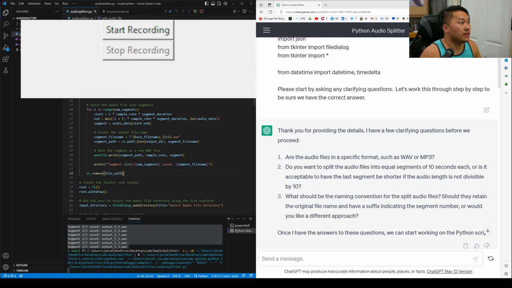Select audio files. And there's nothing in there, that's why. Let me copy these into audio files.